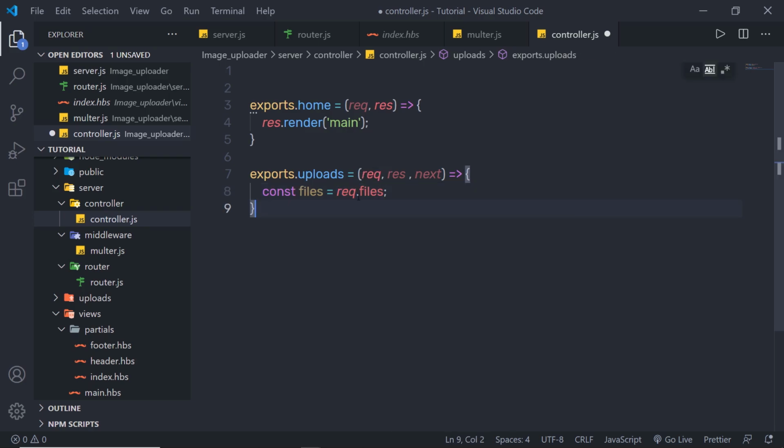So once I have all my files using this property, I'm going to store that inside this constant variable and print it. Before I print it, let me just solve the errors.